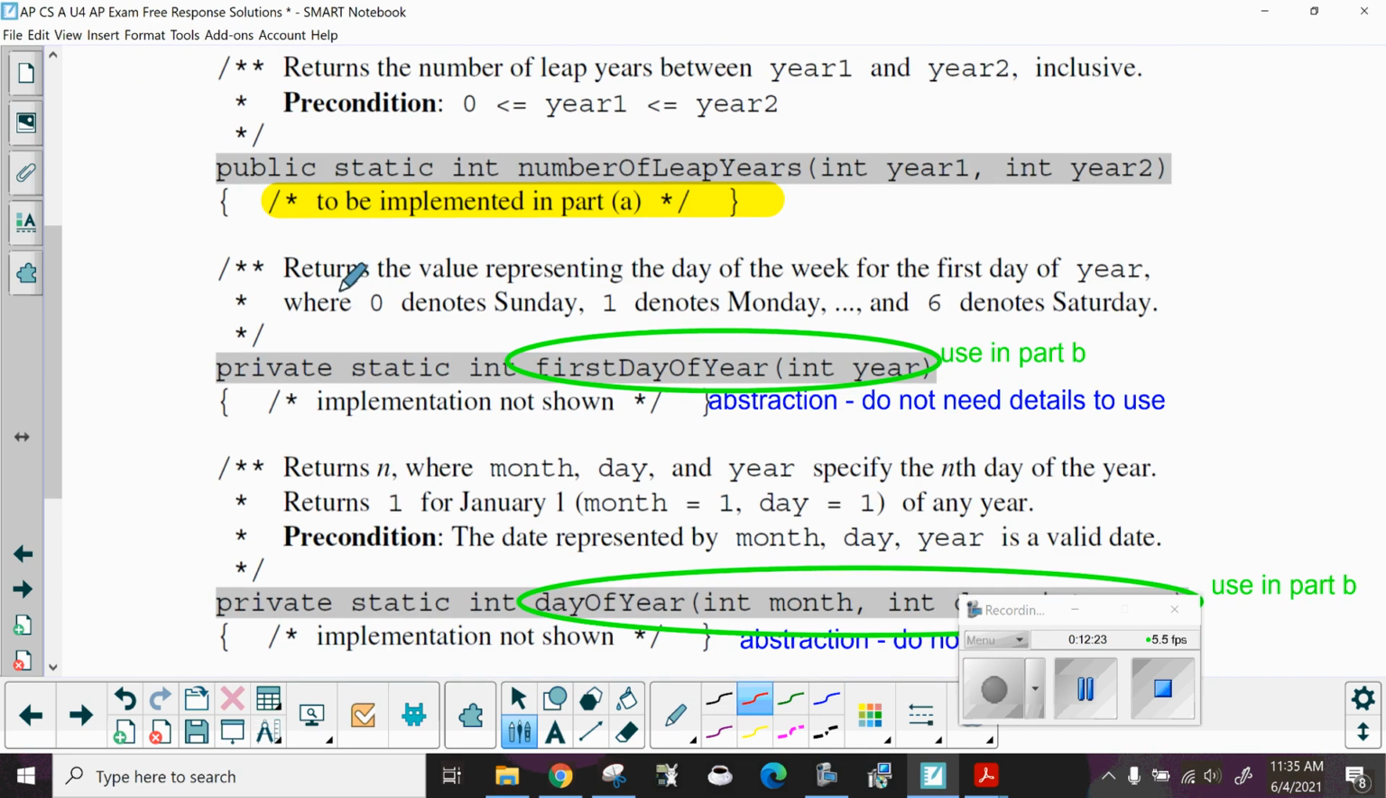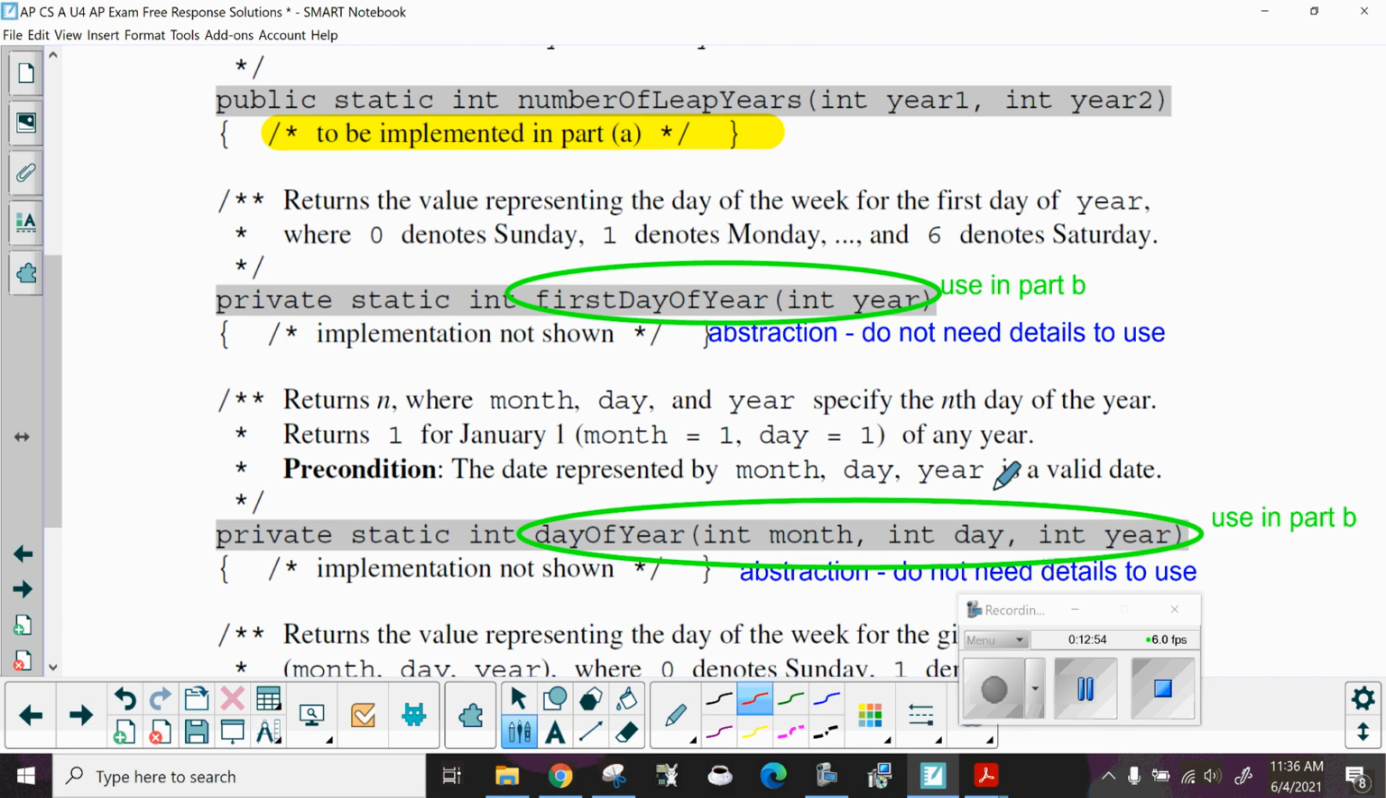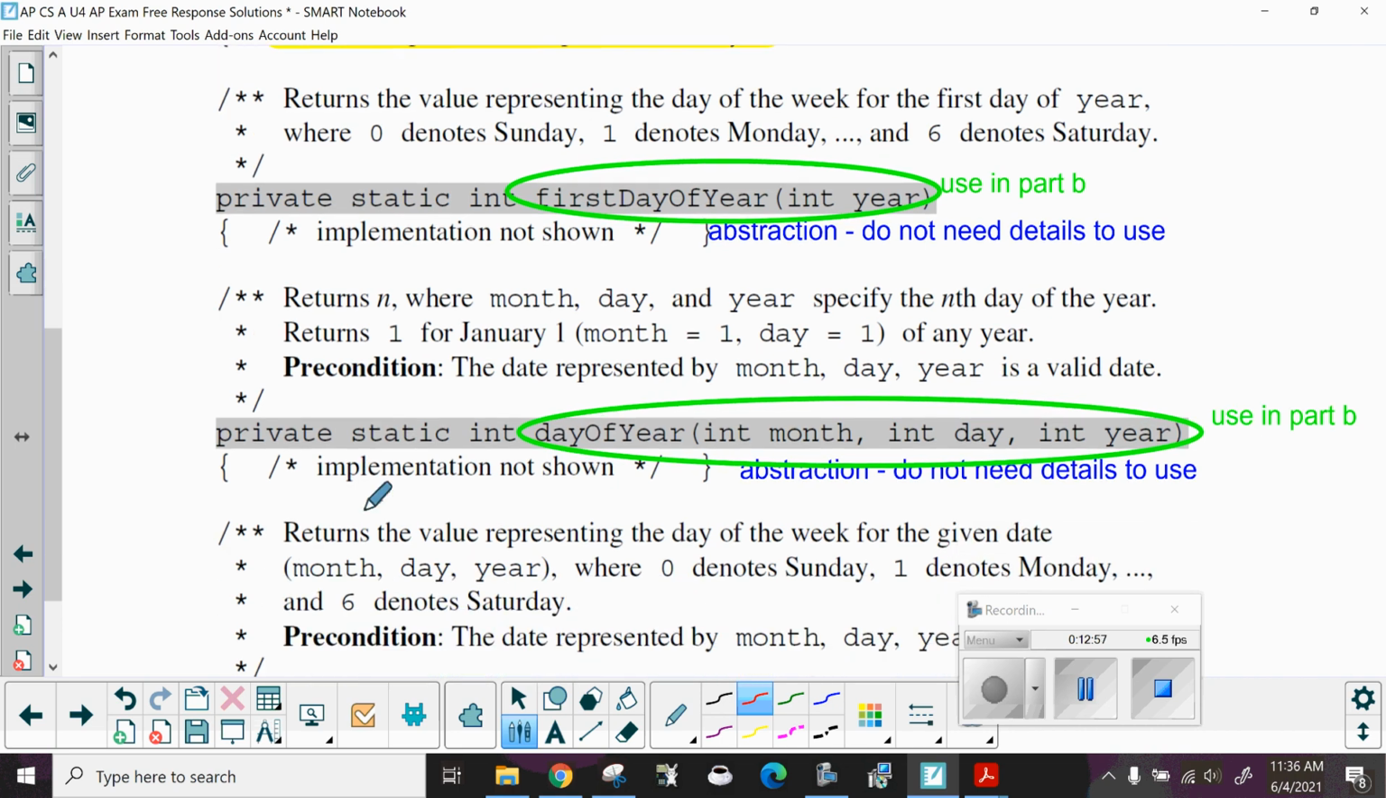Continuing on with the outline, you've got first day of year. It returns 1. 0 denotes Sunday, 1 is Monday, 6 denotes Saturday. Then it returns N, where month, day, and year specify the nth day of the year. 1 for January 1. That's month 1, day 1 of any year. Precondition, the date represented by month, day, year is a valid date. Again, you don't care how it's done, just that it's going to do it.